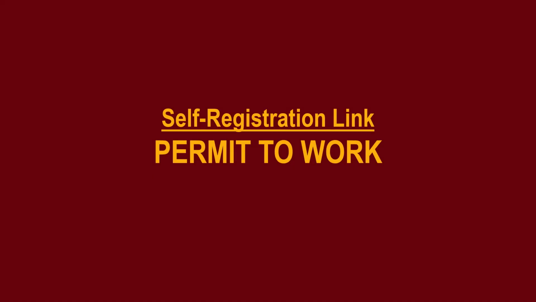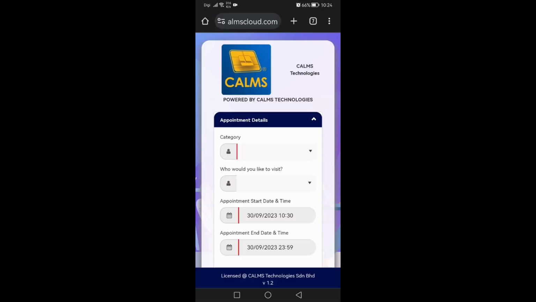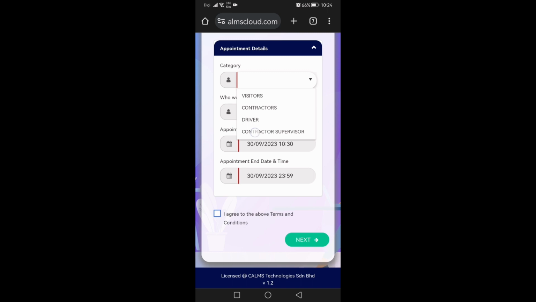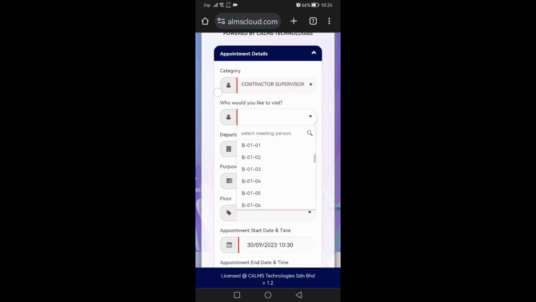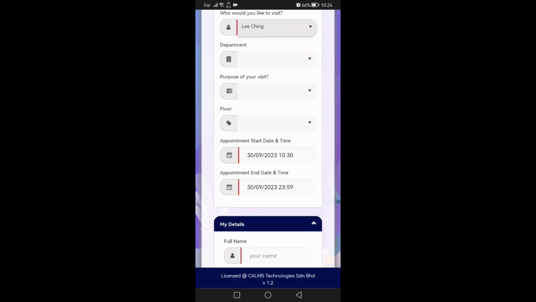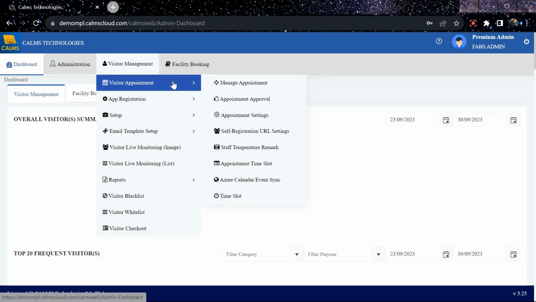This is the process flow of Permit to Work module. First, contractor supervisor need to self-register using the URL link or QR code. Remember to select visitor category as contractor supervisor, then fill in all the necessary information and submit the request. Secondly, admin will need to approve this request in ViMSCloud portal. Mouse over to Visitor Management, select Visitor Appointment, then click on Appointment Approval.